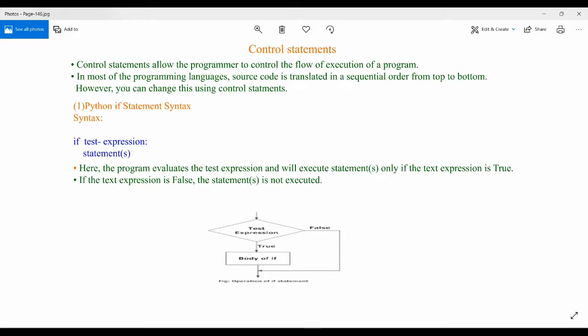Suppose in some scenario you want to take control of the cursor. Before that, the cursor is moving line by line, first line, second line, third line, and suppose you want to move your cursor from the third line to the sixth line. At that time you can use a control statement. You are taking the control of the cursor in your hand and you can move it as per your choice. In that case we can use the control statements available in Python.